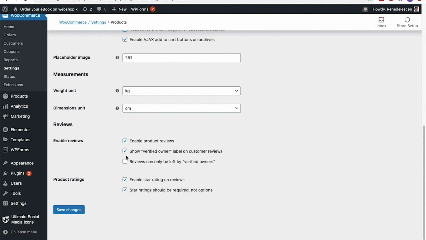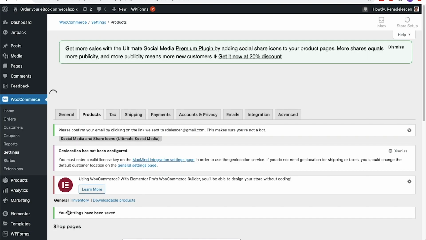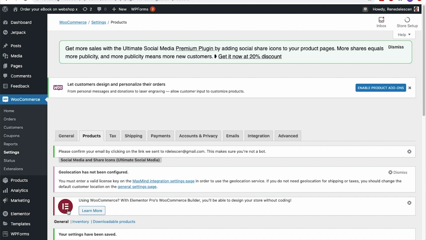If you also enable reviews can only be left by verified users, then you prevent single users from leaving multiple reviews. We can leave the enable star rating on reviews and star rating should be required, not optional, enabled. Click on Save Changes because I want to show you how to edit, approve and disapprove customer comments.